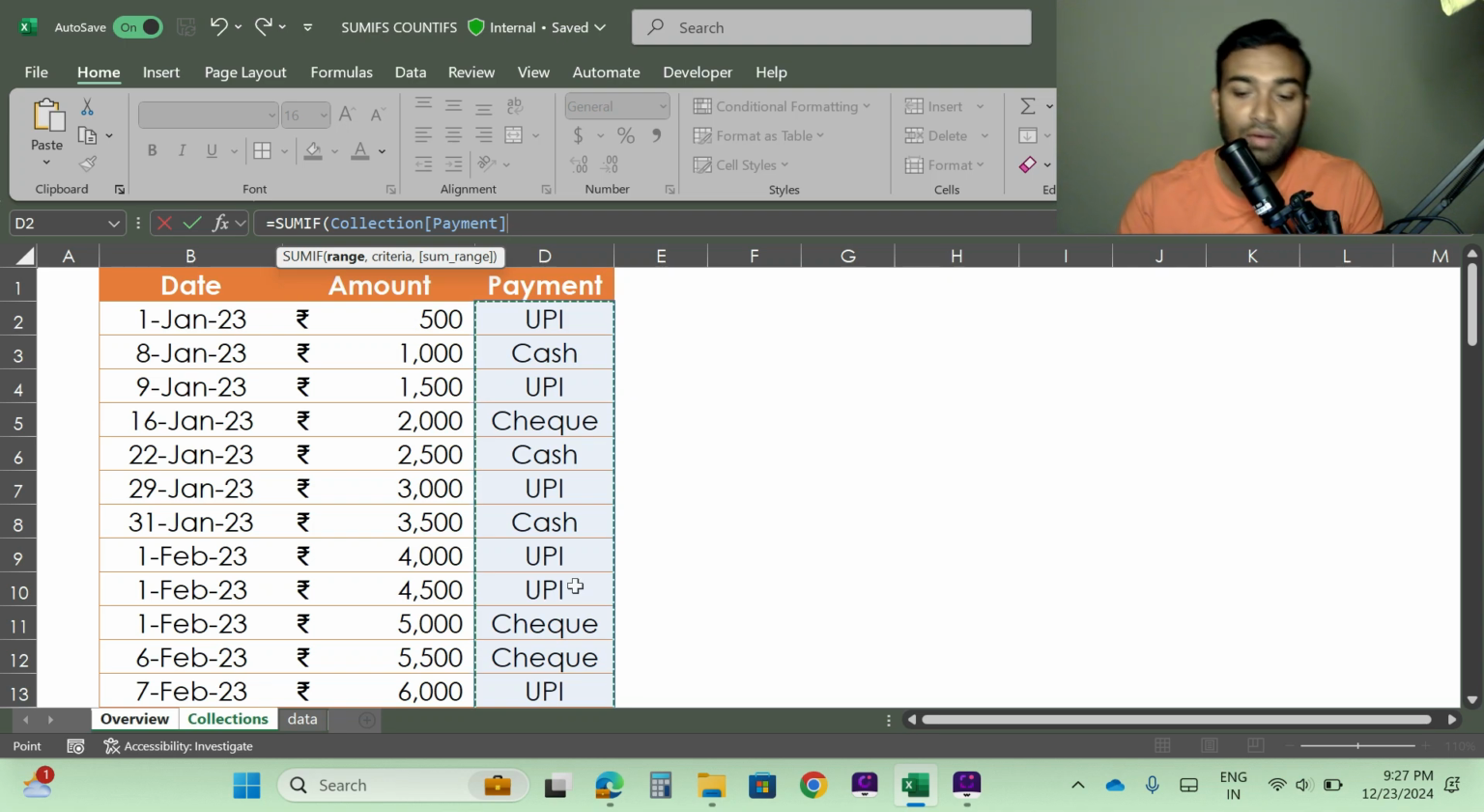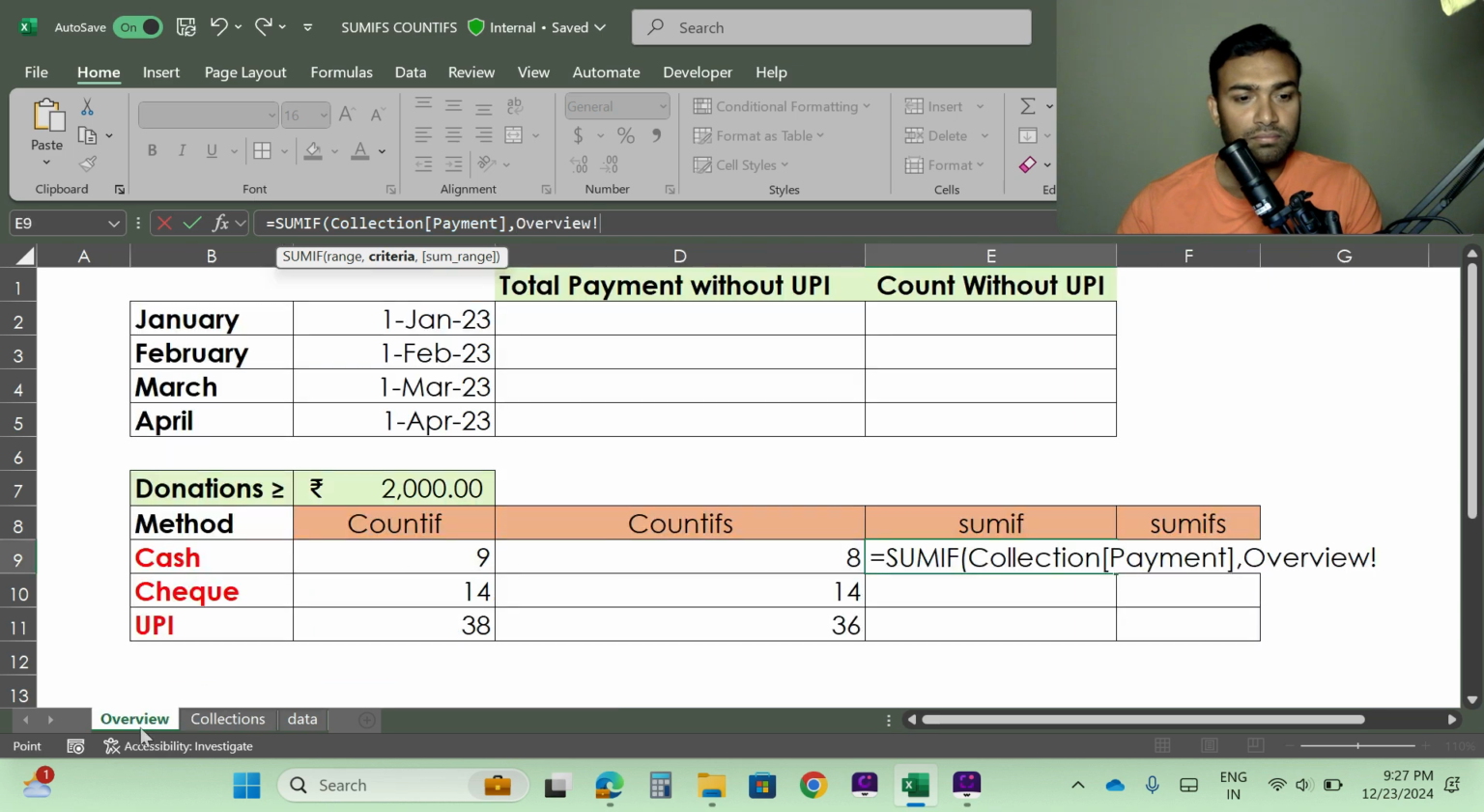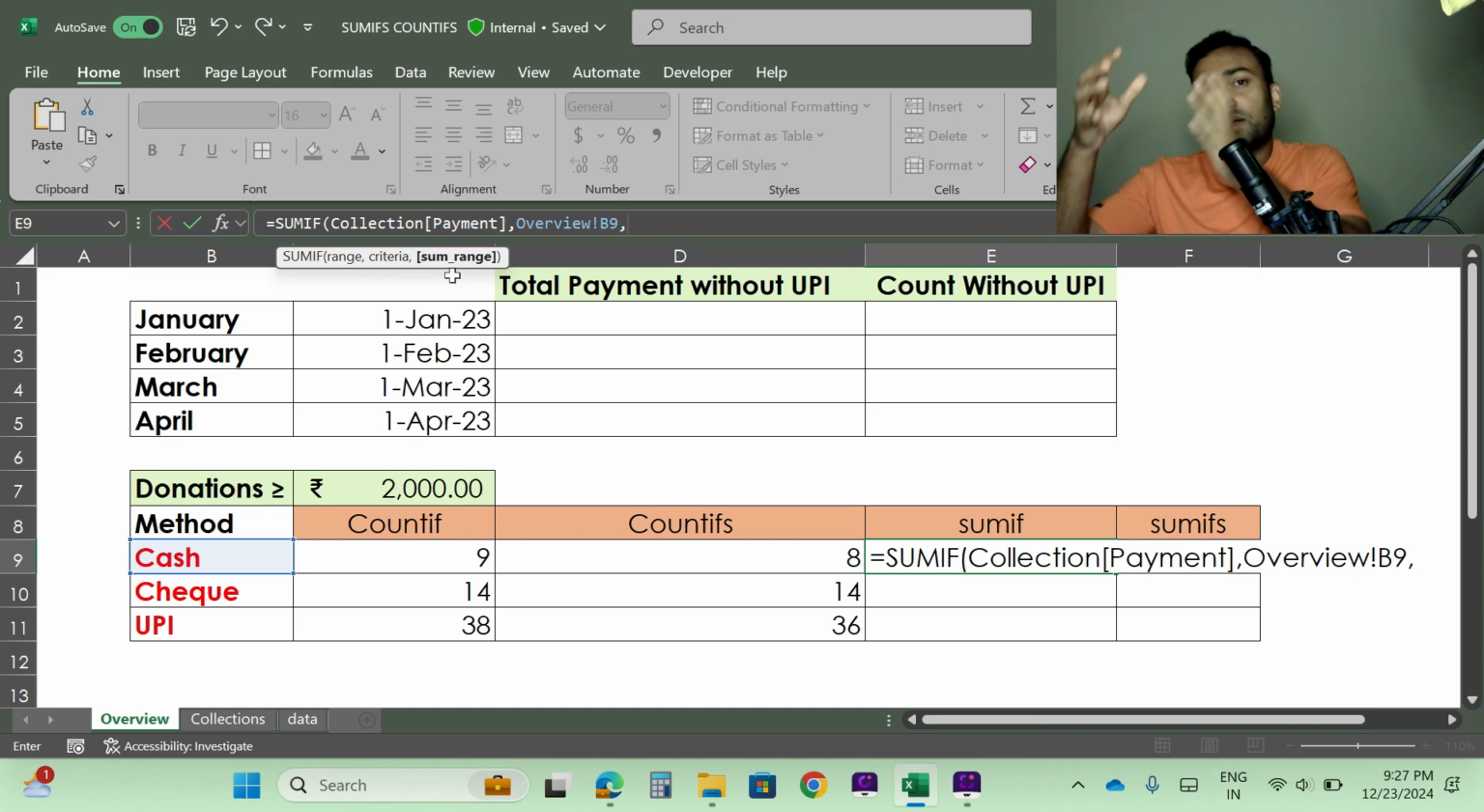Okay, so now I will press comma, and now it is asking criteria. What is my criteria? My criteria is cash only. I want to get the cash total. Now comma, now it is asking sum range. So the system will sum the amount, right? The system will total all the amount.